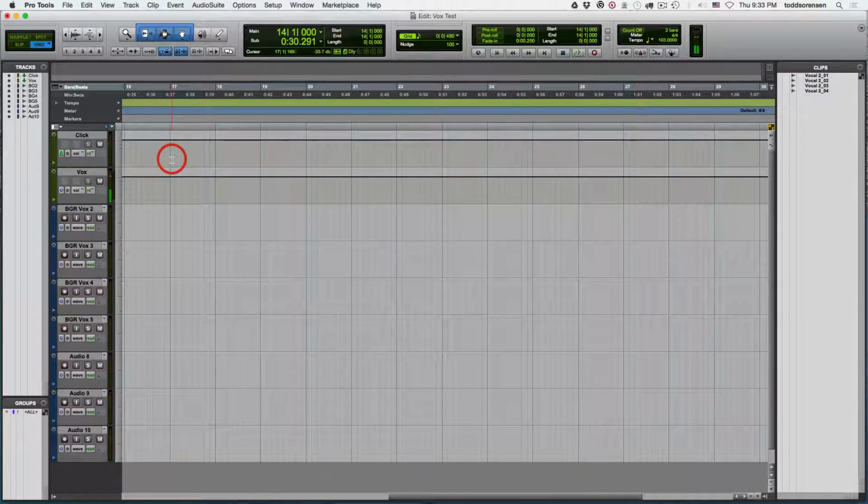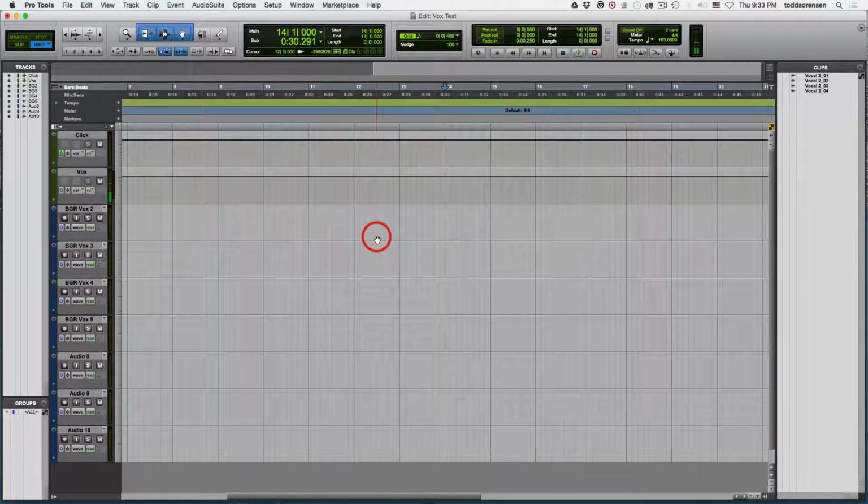There will also be times where you'll see the playback cursor locator on the left-hand side of the screen, like you see it right now. So if I click there, it's going to take me back to, in this case, about measure 14, because that's where the playback cursor is located.